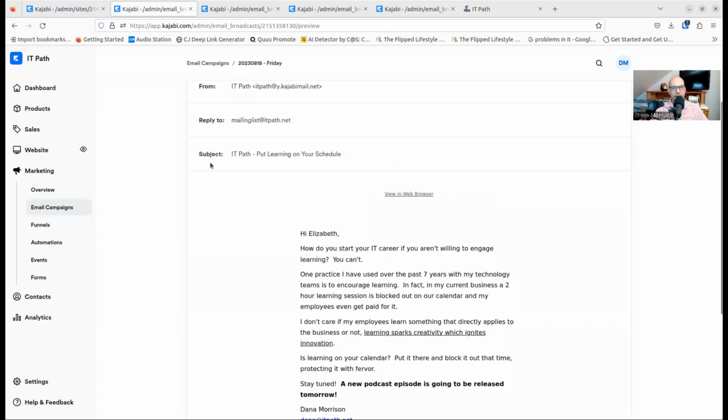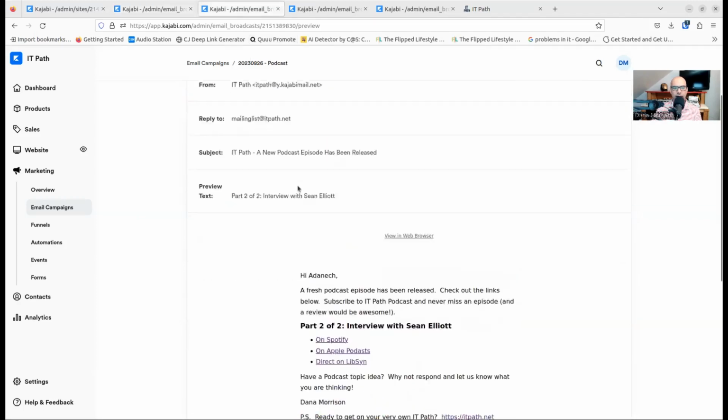So the subject line has got to connect. This is the gateway, right? The subject line is the gateway into the content. If your subject line stinks, then you're going to get opt-outs and people aren't going to open the email. All right, so let's look at another one.